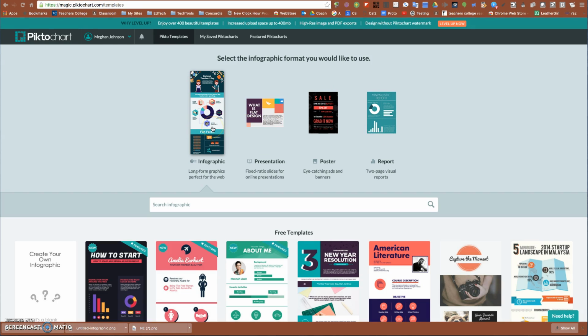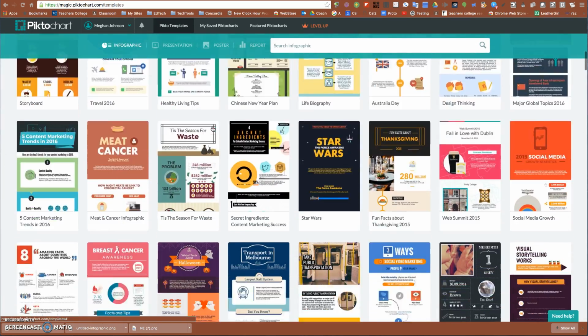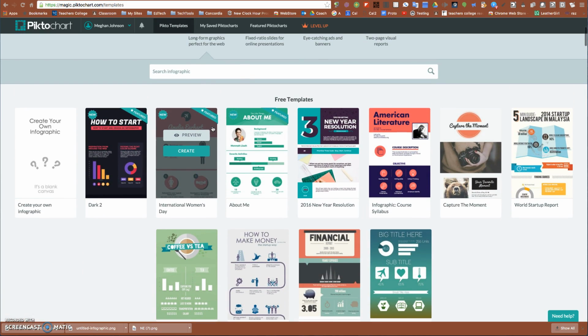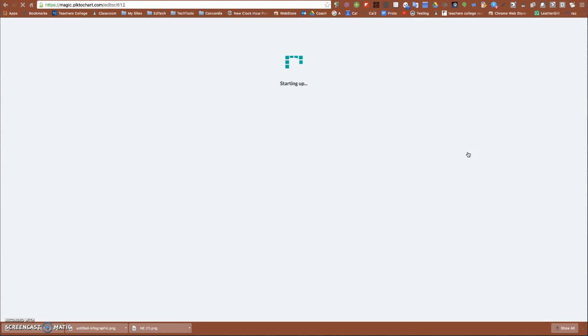So I'm going to start with an infographic and go to the templates. There are paid versions that you can get, but really the free versions are going to give you everything that you need. So we're going to start with one of the templates. I'm going to choose this one and hit create.